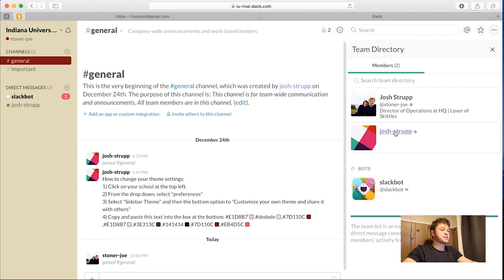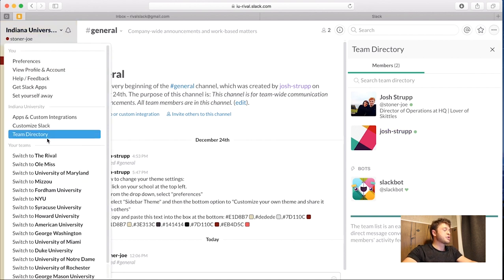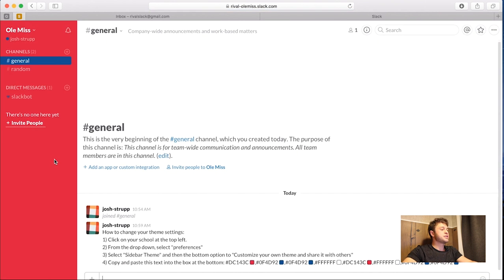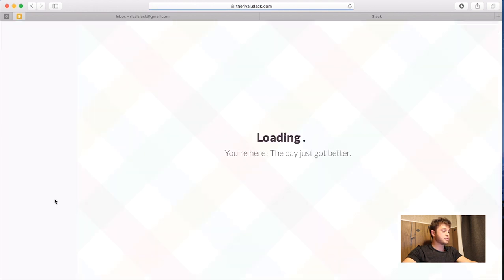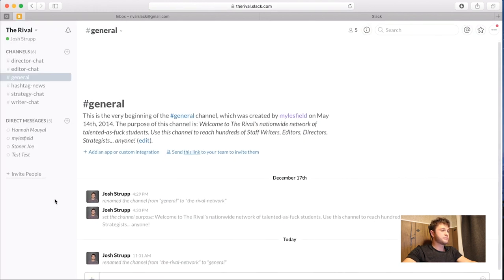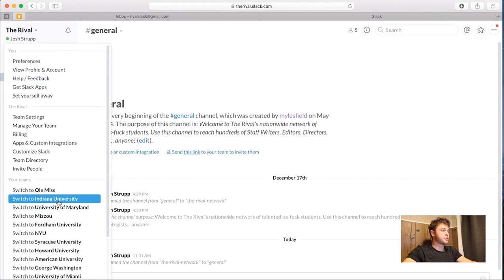And team directory. This is actually very useful. If you click on team directory, it'll show you an entire directory of everyone within your team, right? Intuitive enough? Cool. It's also here that you'll be able to switch to different teams. So if you're in Ole Miss's team directory, like so, and you want to switch to the rival network chat, you'll just click on the drop down. You'll see right here, switch to the rival. Bam. Just like that. Cool. Let me go back to Indiana.